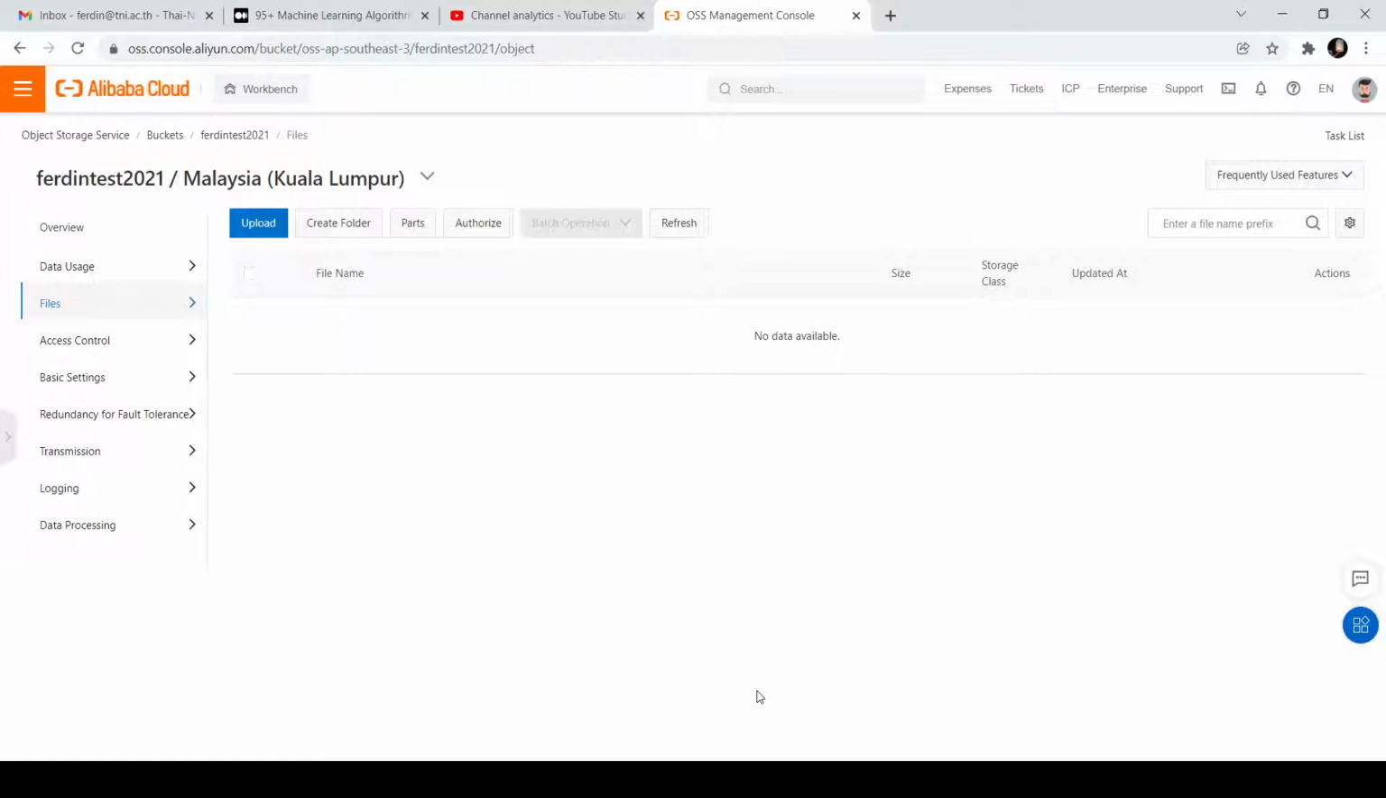So that's all about object storage service, and this is how you can store various objects and how you can do the image processing using the object storage service. That's all about the demonstration in object storage service.